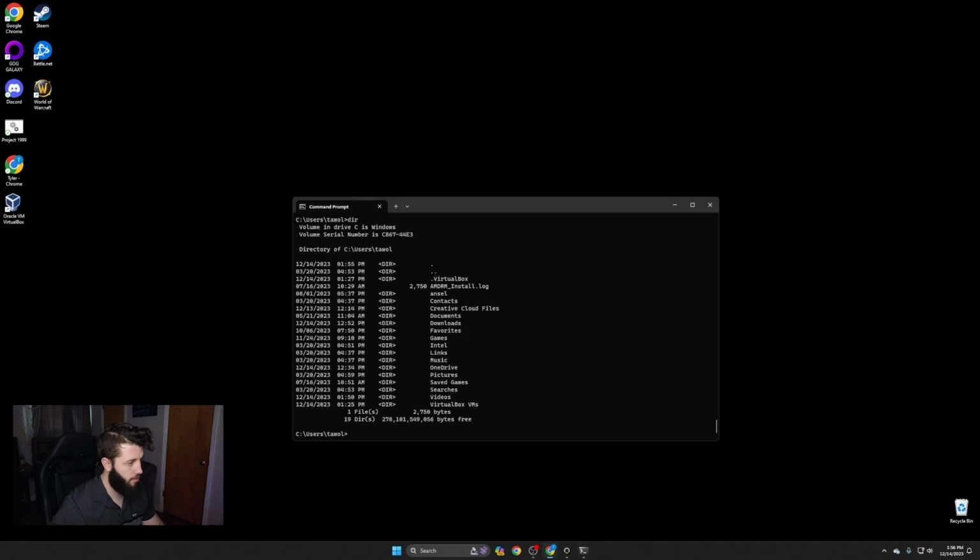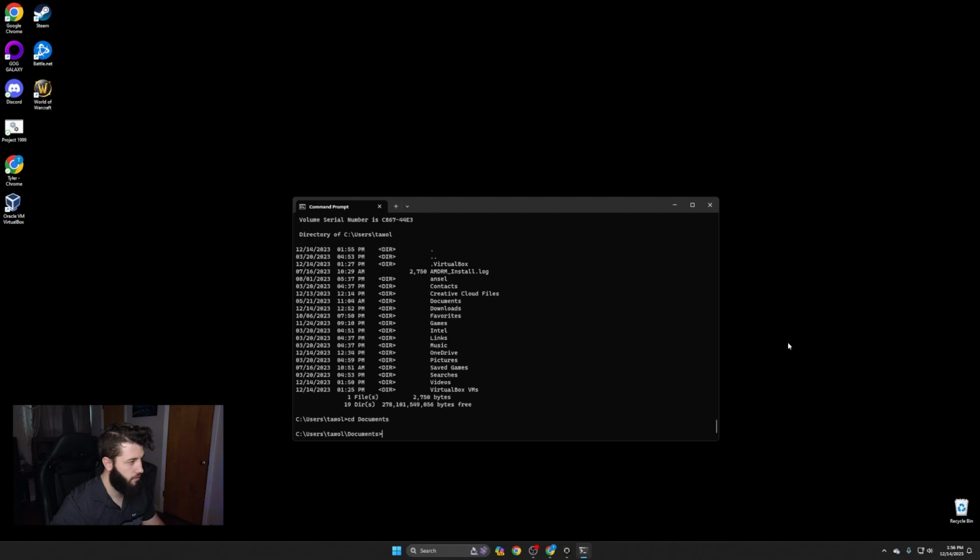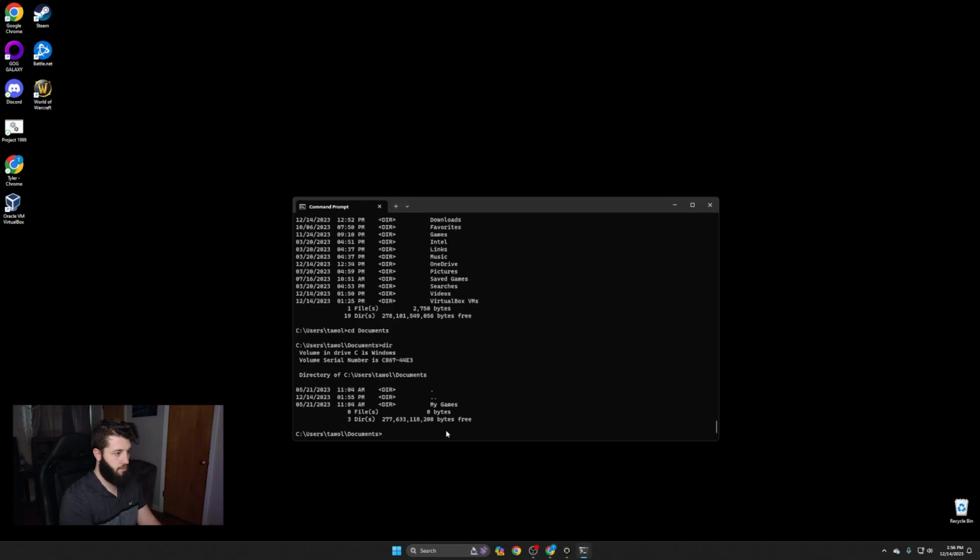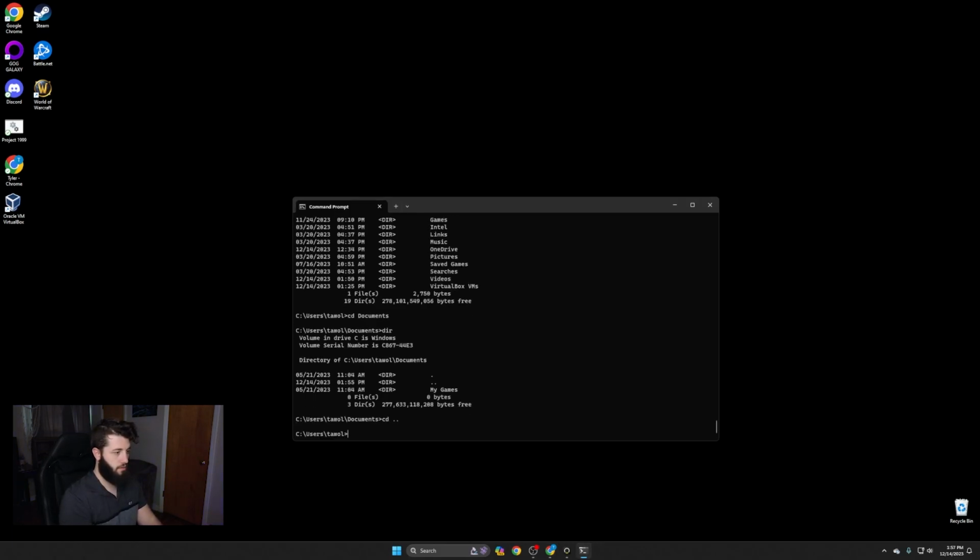I'm currently in my user folder. What I want to do is go to my documents folder. So here's how we'll do that with cd documents. And now I'm inside of my documents folder. To go back to the folder above what you're in, you just type in change directory ..